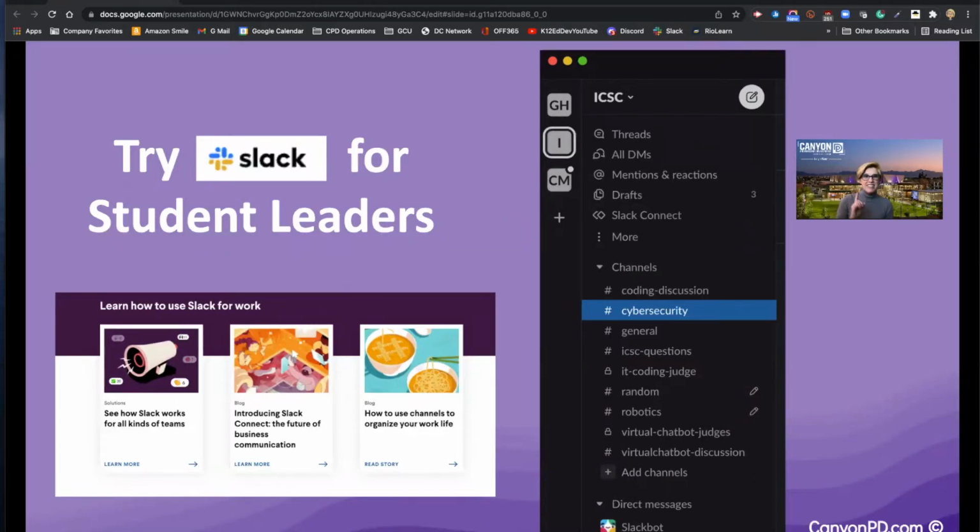Today, try Slack for student leaders. This is a great communications platform. I'm sure you've heard a lot about it, but it allows you to remotely connect with individuals across the globe.